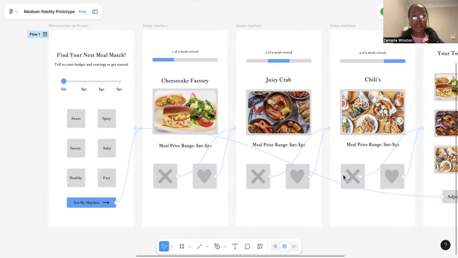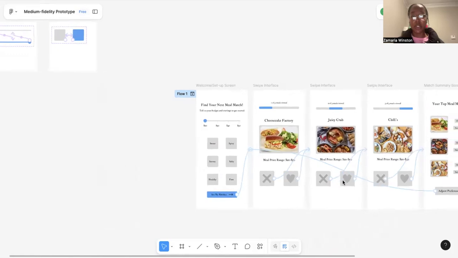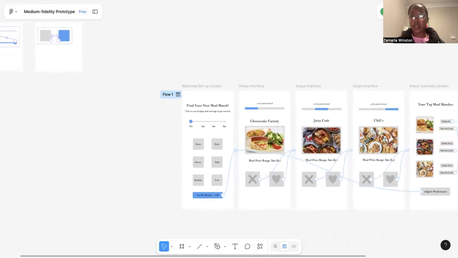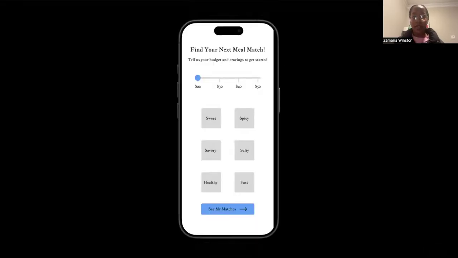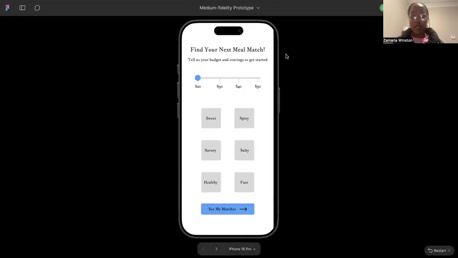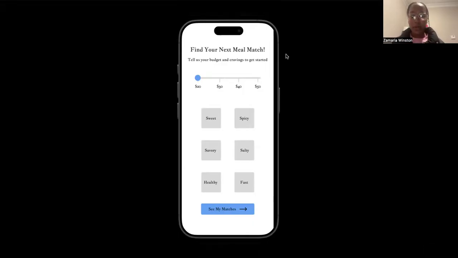So now that I've given an overview of what's demonstrated within this prototype, we can test it out. Okay, so as far as functionality, because this is a medium fidelity prototype, I do have a lot of things working as we would expect, but they're very personalized to certain actions or choices and decisions by a user.